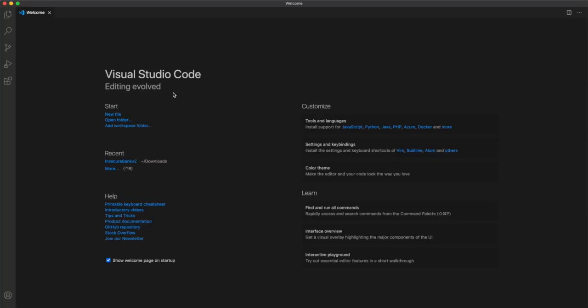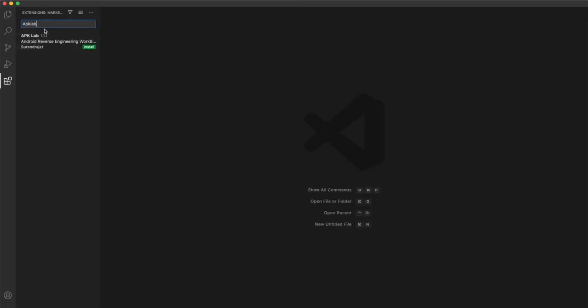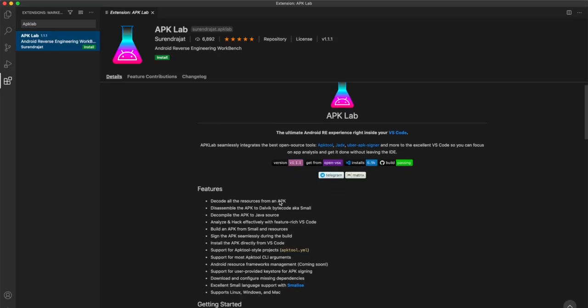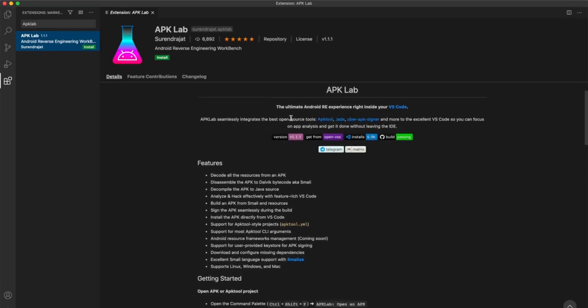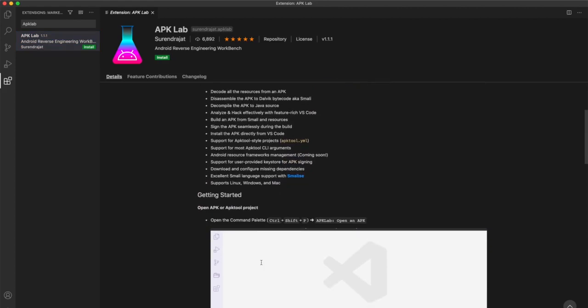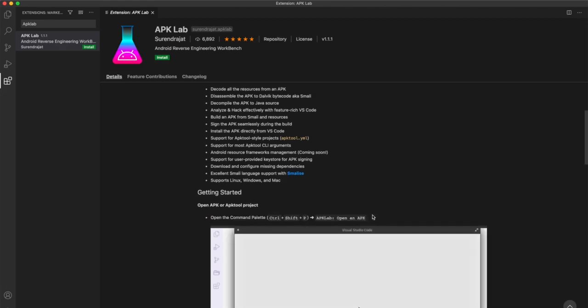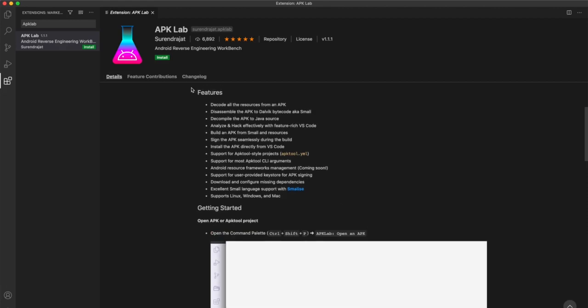From the Extensions section, you can search for APK Lab. As you can see, there are lots of features, and it's very useful for reverse engineering APKs because it's got lots of built-in tools which are very important for testing, such as APKTool, JADX, zipalign, all sorts of things, and it performs all the steps automatically with these tools, which also is pretty good. So we'll need to open the command palette with Control-Shift-P to use it. Click on the Install button.